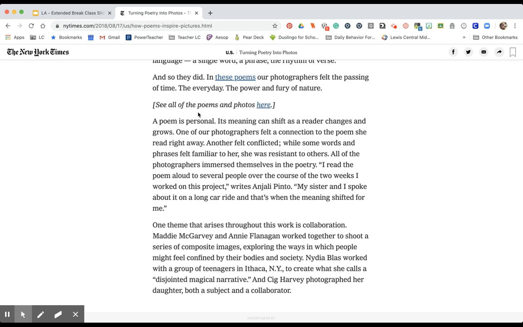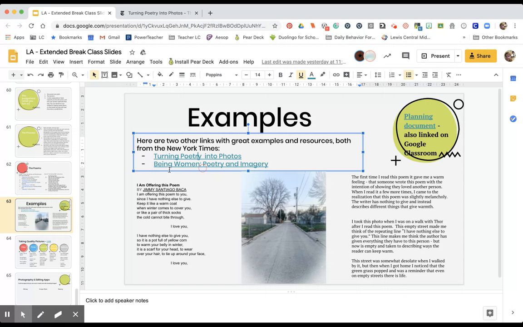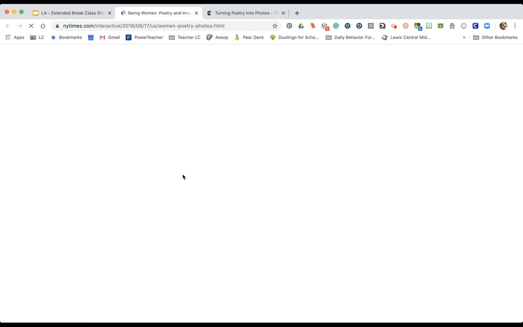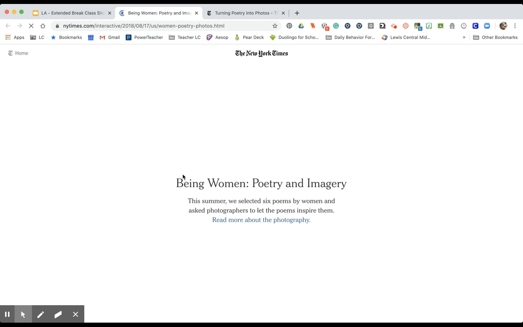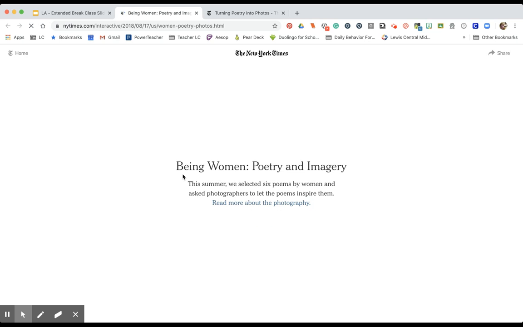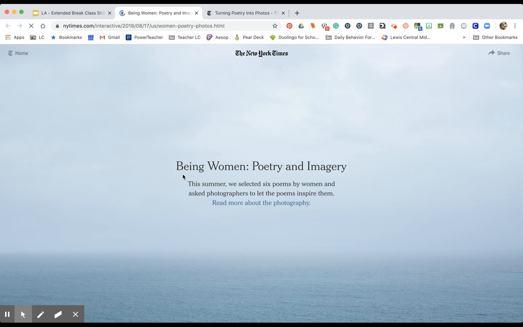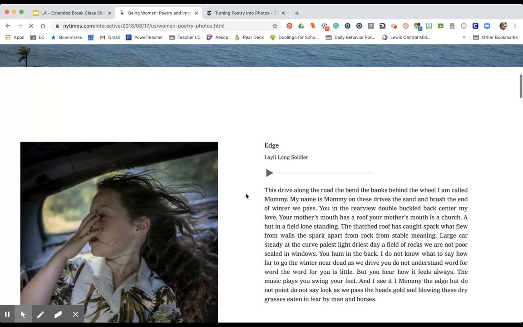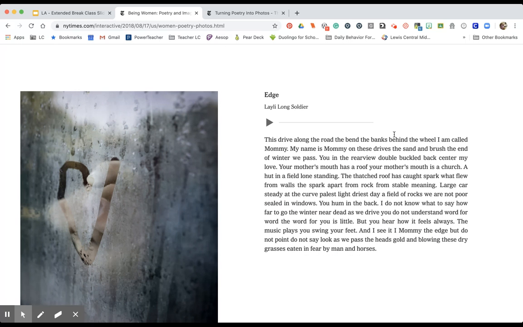The second link, which is actually linked in both of these hyperlinks, but it's the second link on the slides, is the gallery with the poems themselves. All right, so a perfect example of what we're asking you to do as a project. All right, so this would be part 1, the poem.